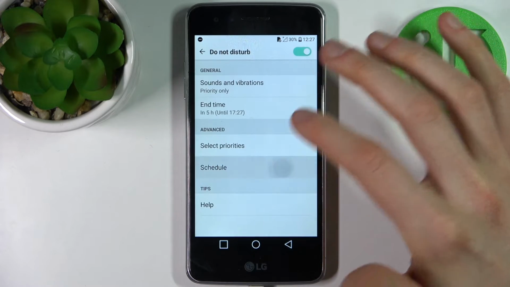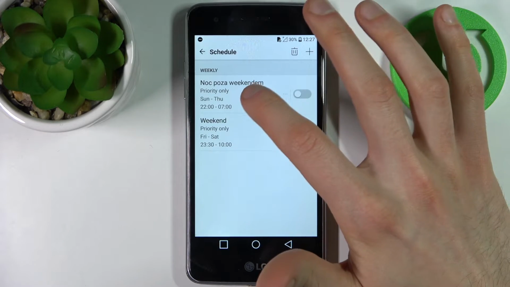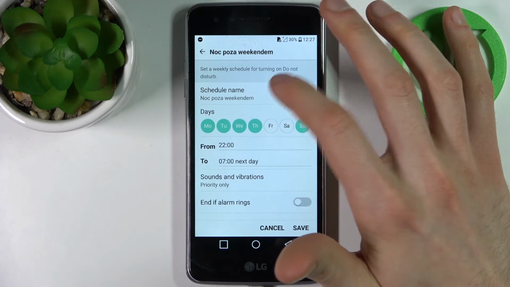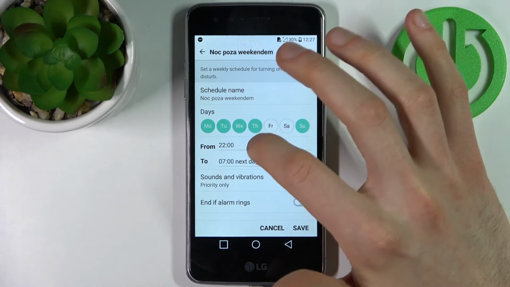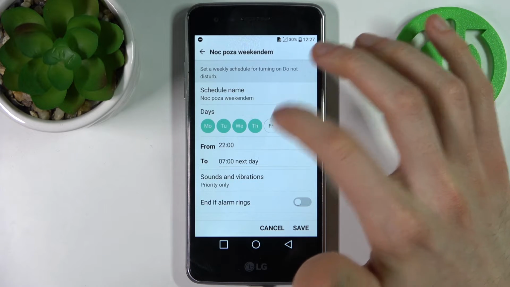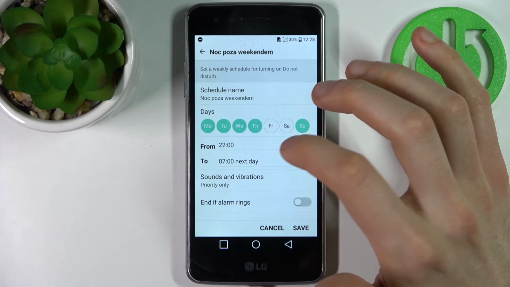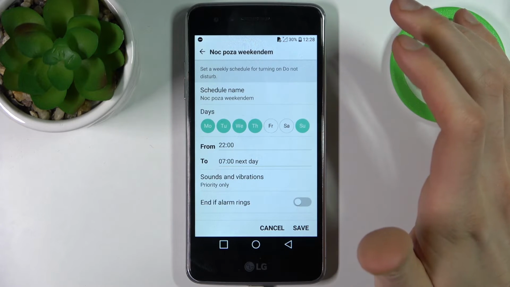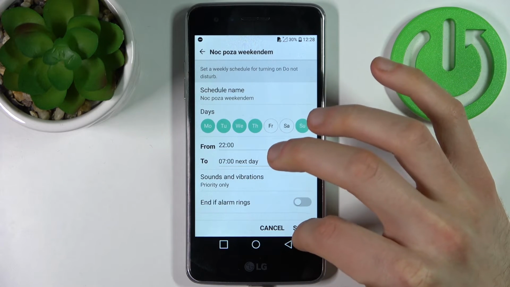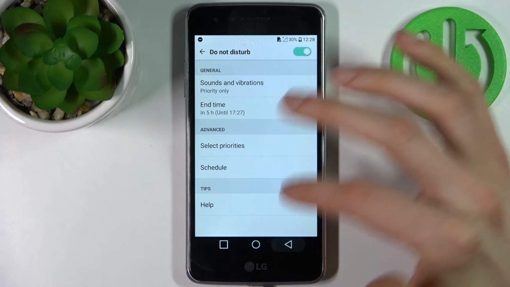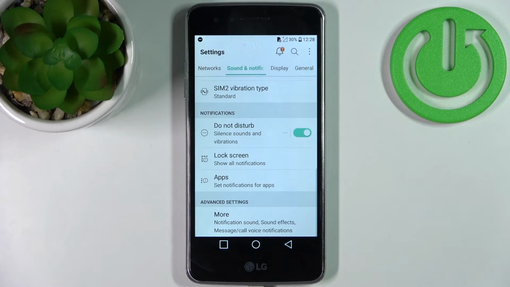You can also set up a schedule for this mode. You can change schedule name. You can select days on which it will be active. You can select end time, start time, end time. So yeah, and that's it. That's all the settings of the Do Not Disturb mode.